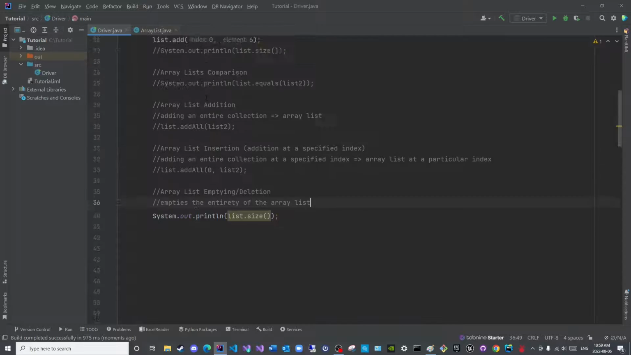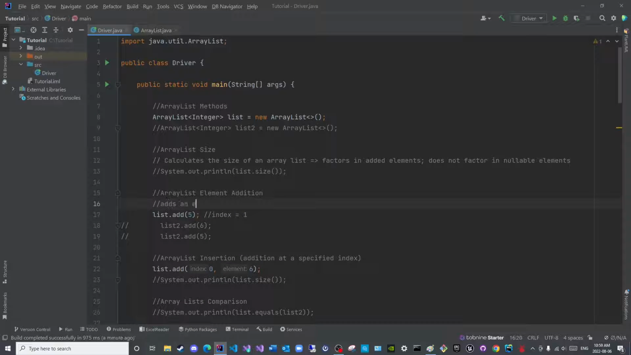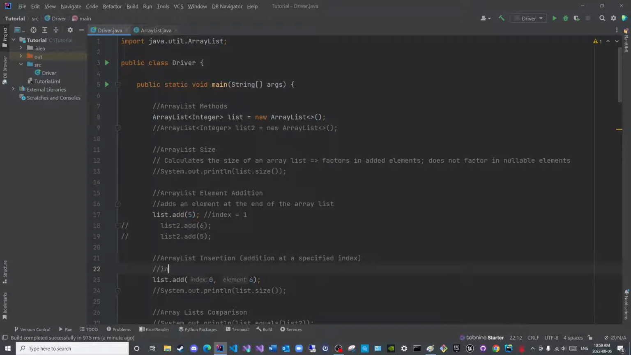So I should probably add: adds an element at the end of the list, the array list. Because remember, addition normally refers to the addition of an element at the end of the list. Here, inserts element at a specified index into the array list.